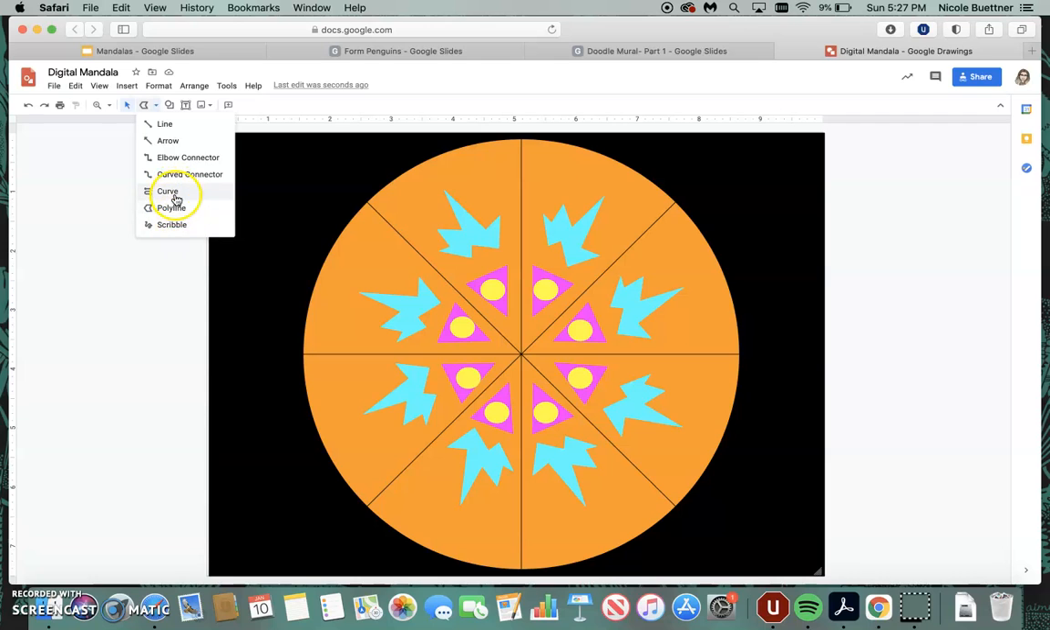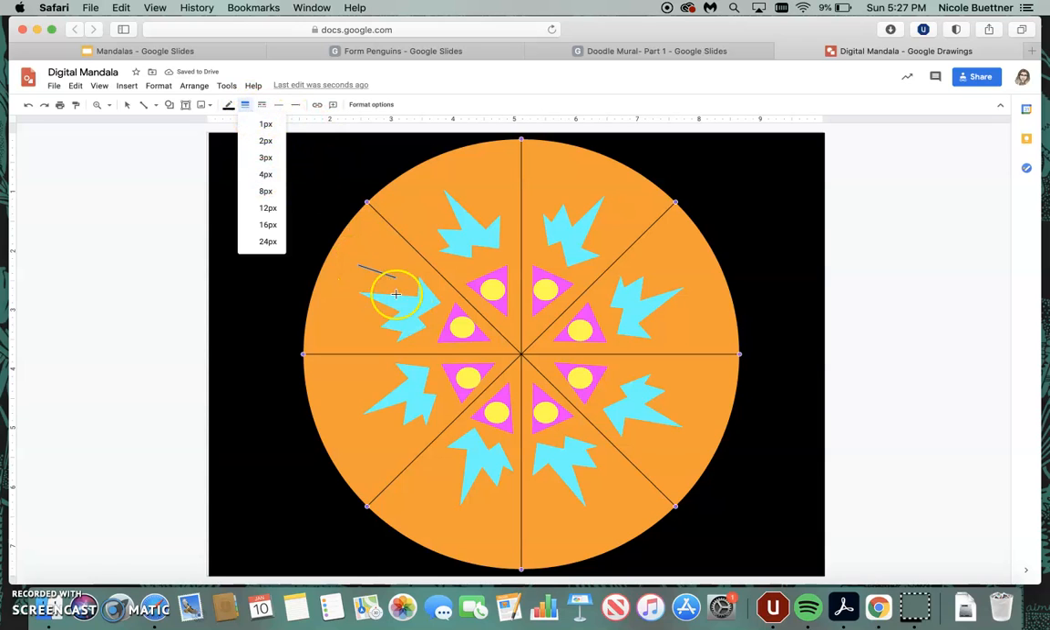There's a couple more options in the line tools. You can make straight lines, curved lines to make different types of shapes, or you can just make a line. If I just wanted to make a repeated line here, I can also change the size of the line if I go to this line weight button, and the color of the line as well.